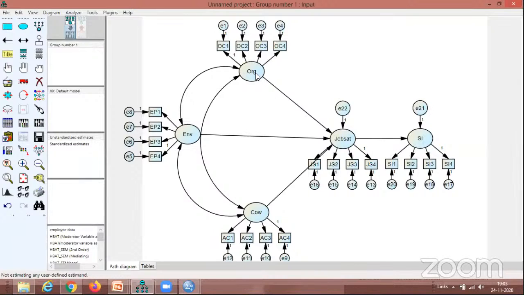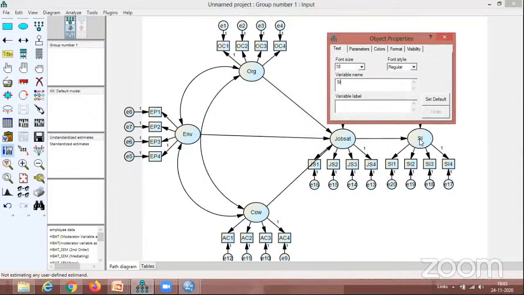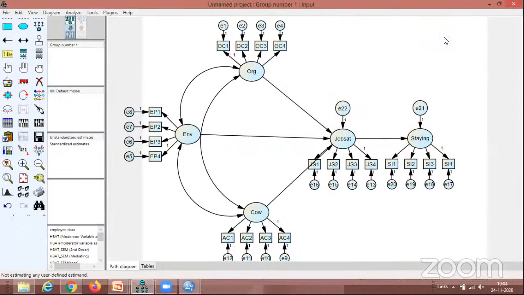Here I am writing OC. It is saying that OC is already in the data file as a measured variable, and you have kept it under the oval. That is a wrong thing. It should be in a square. The name of the construct and the variable are the same. Now you change it and it will run.